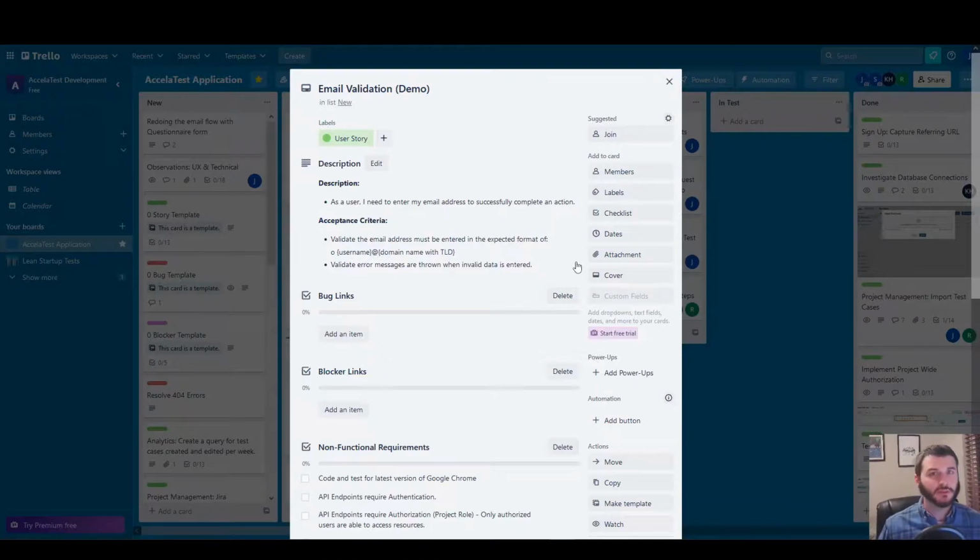Like I said, this is a very basic acceptance criteria for a story, but this is an example of something you might see out in the real world. Before we actually get into creating those test cases, we first have to analyze these requirements. Say that we don't really know what makes a username or a domain name with top-level domain. We'd have to go gain this expertise.